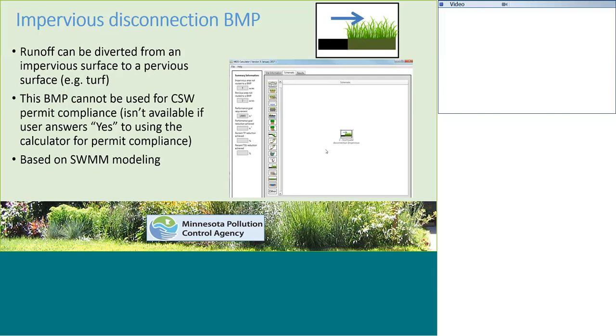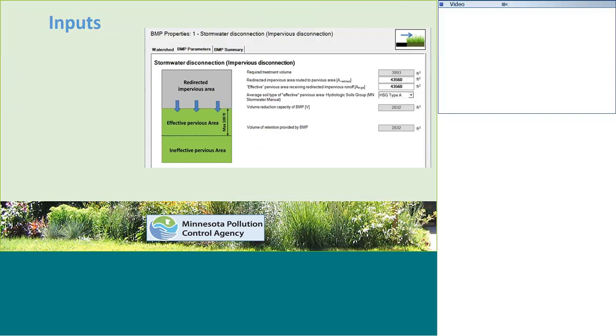And the calculations are based on some SWIM modeling that was done as part of the MIDS work group several years ago, in which they were looking at the effects of improving turf and routing impervious surface to pervious areas. It's a fairly simple best management practice. You're just going to simply enter the amount of impervious area that you're routing to an effective pervious area. It's important to note, though, that your effective pervious area cannot be any wider than 100 feet.